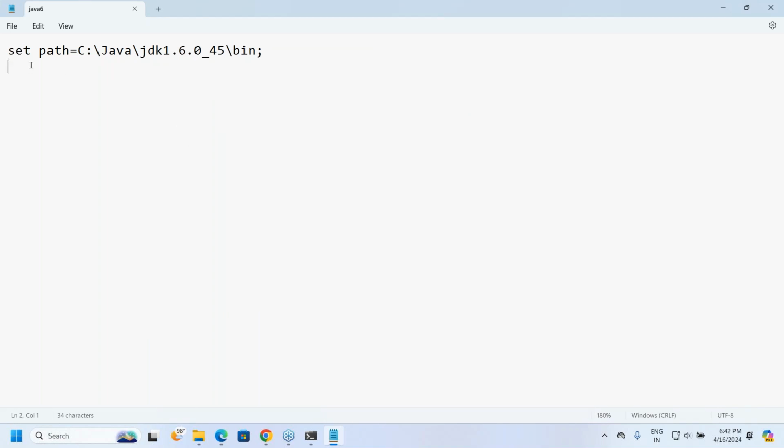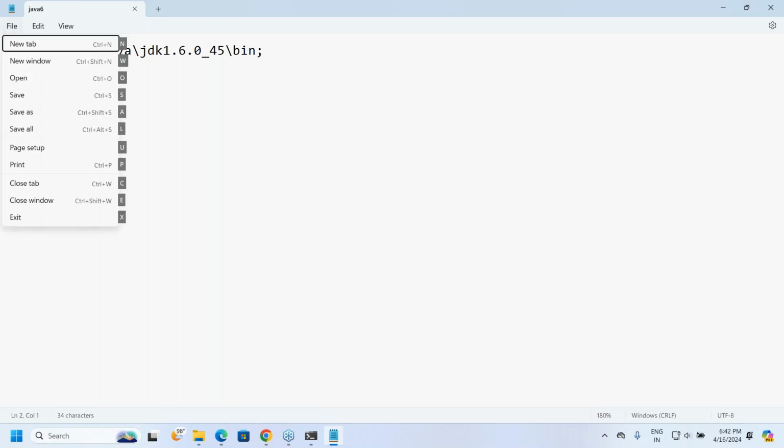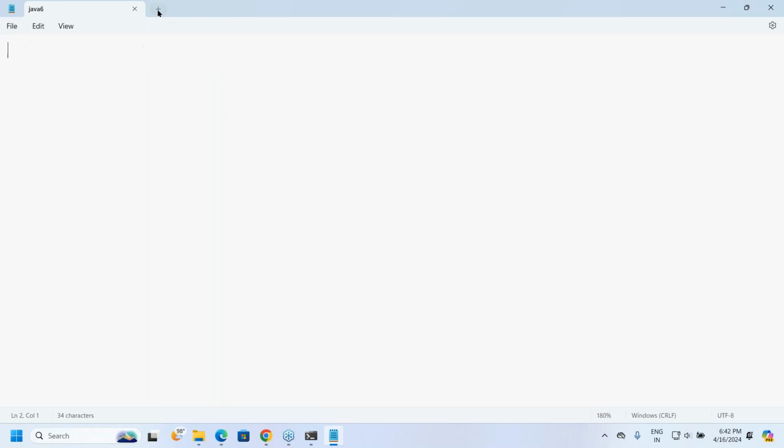Inside the Java 6.bat, what is available? Set path equal to c:/java/jdk1.6.0_45/bin. This is going to be available. Next, let me take one more file. Here, a new tab. Now the plus is available, and we want to take another one. Another file here I'm going to take now.